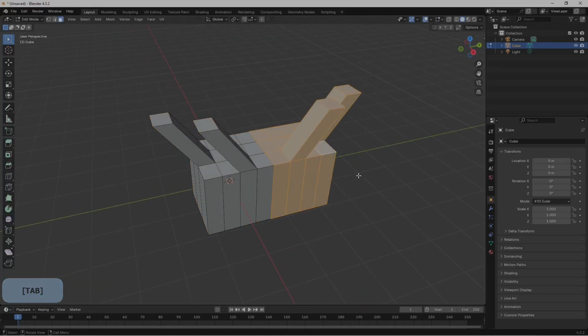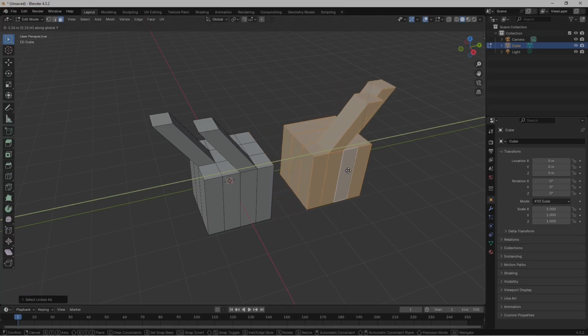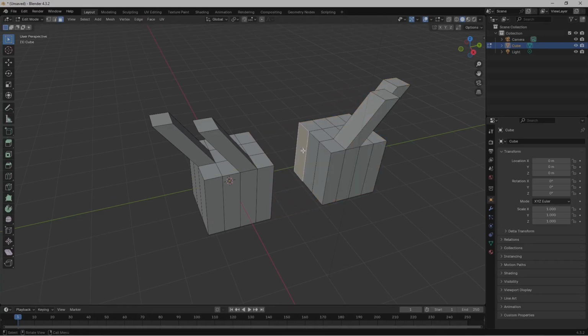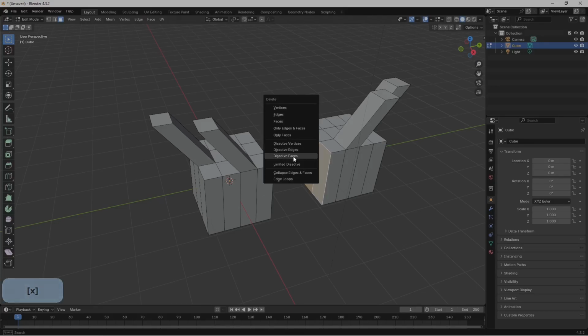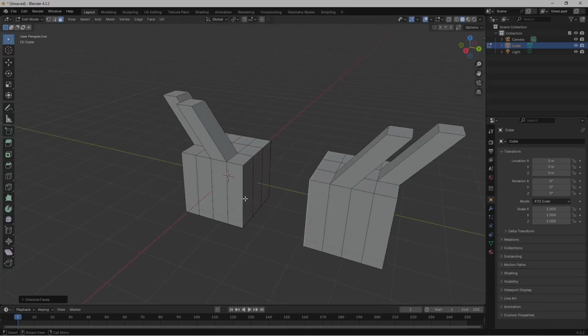So here, if you want to connect these two objects, we can use the bridge face tool. For example, I will move this object. You can select, and we can move in the Y-axis to here. Now we can combine or dissolve this face. Dissolve face. Also dissolve the other face.